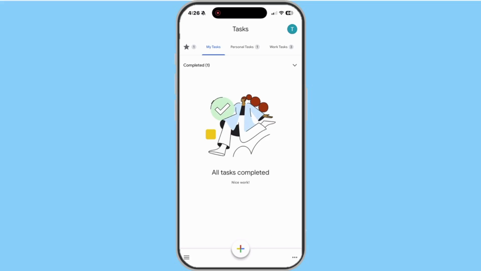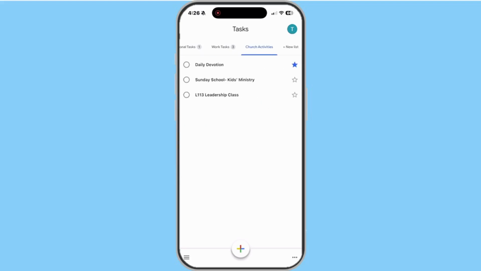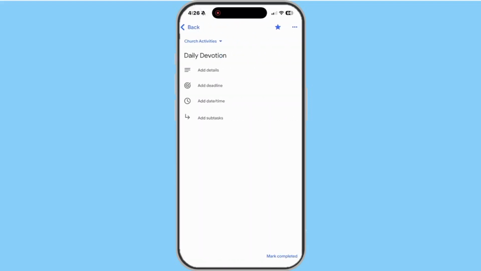Next, tap the list where the task currently is. Your lists might appear in a sidebar or along the top depending on your device and app version, but you're looking for the one that contains the task you want to move. Once you're in the correct list, you should see all the tasks associated with it. Now tap the specific task you want to copy. This opens the task details view where you can see the title, any notes, due date, time, and subtasks.